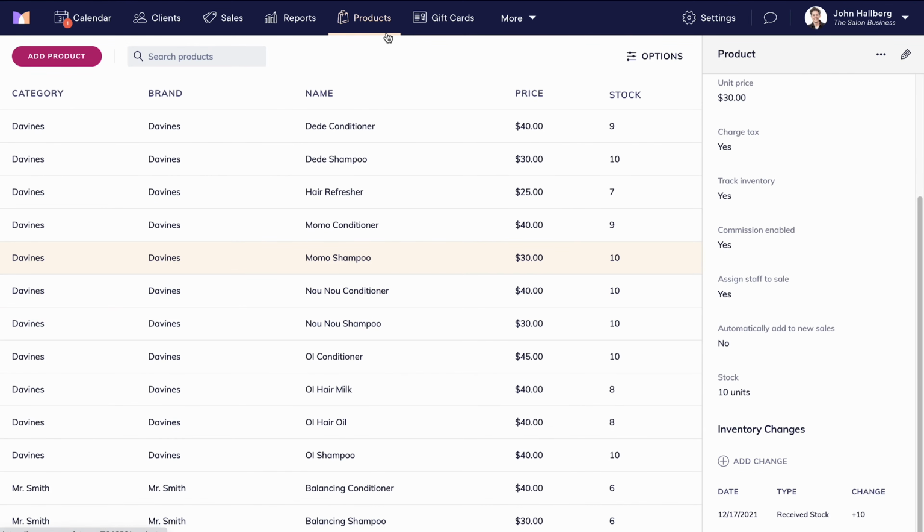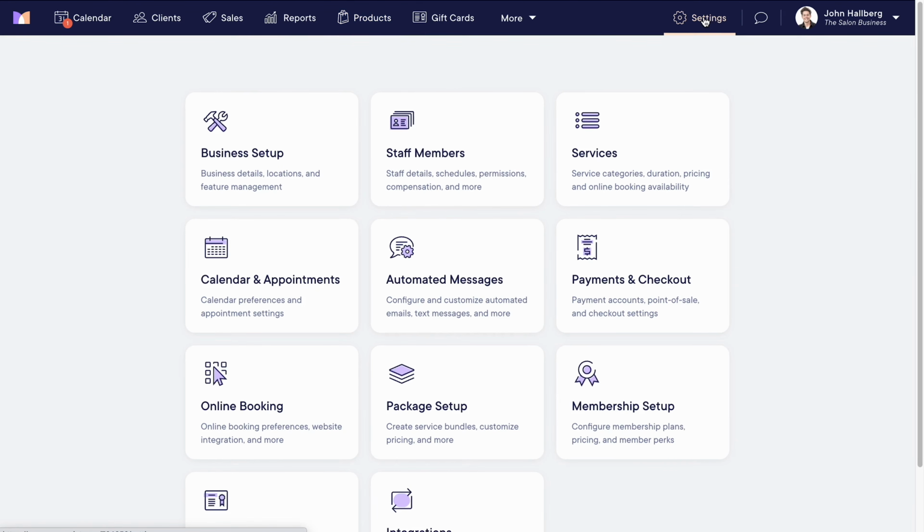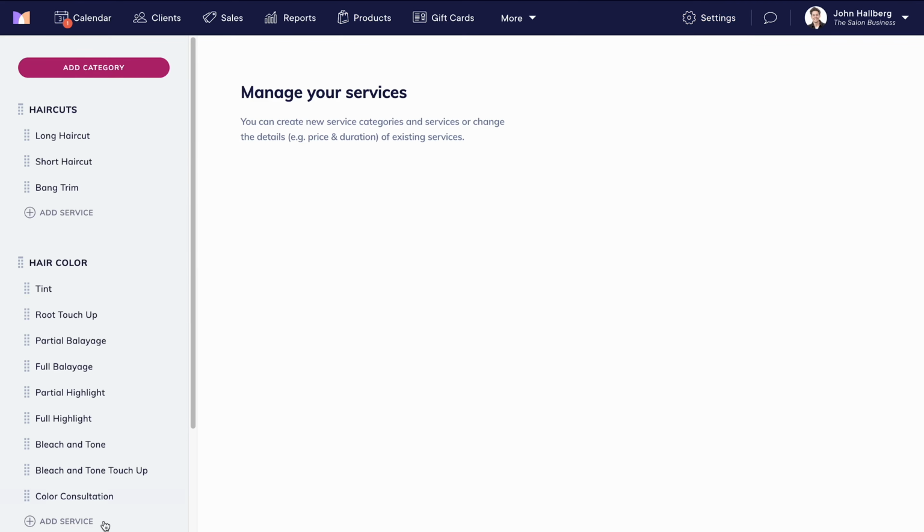I think what's most interesting for you will likely be services. And in order to access that, you would go to settings and then you'll find services in here. This is how you then set up services so that people can book with you. You can create service categories. So here we have haircuts, color. You can create new categories, and then you can add new services in, of course.